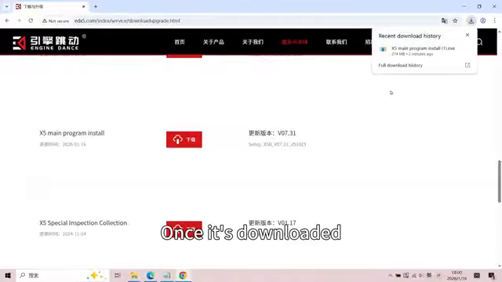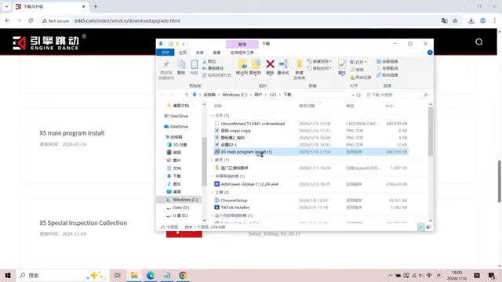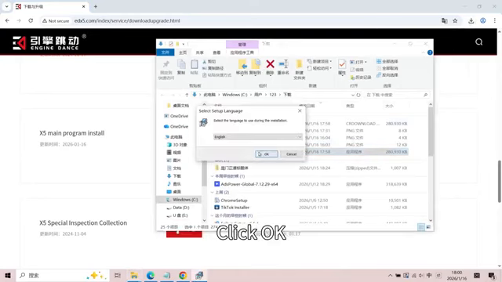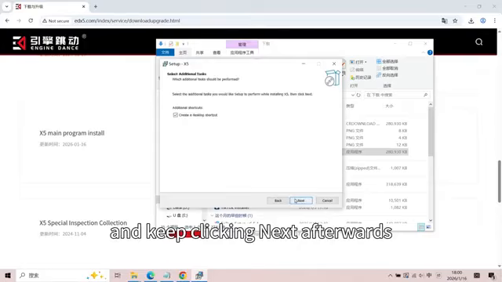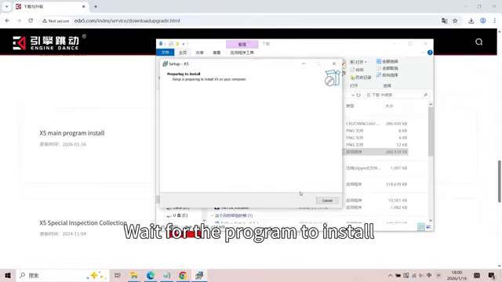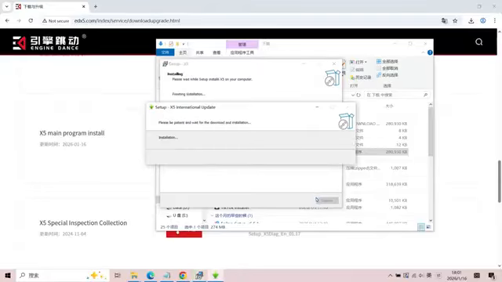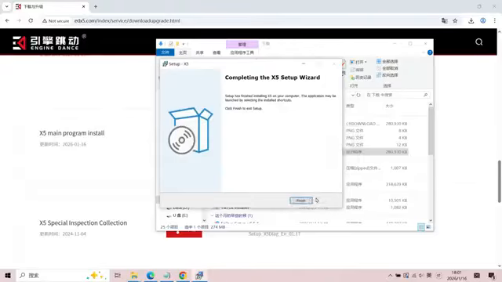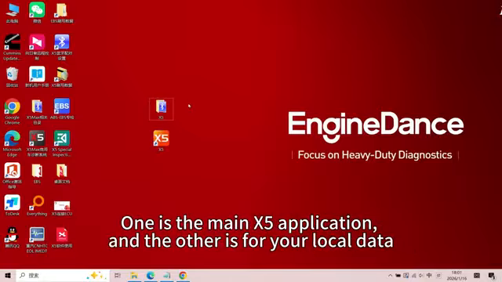Once it's downloaded, open the installer. Click OK. Then select I accept the agreement. And keep clicking Next afterwards. Wait for the program to install. Once the installation is complete, you'll see two new icons on your desktop. One is the main X5 application, and the other is for your local data.